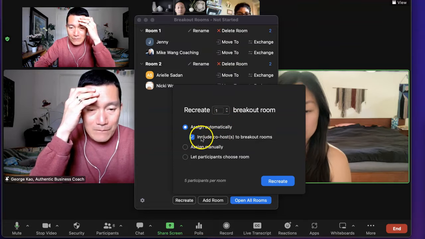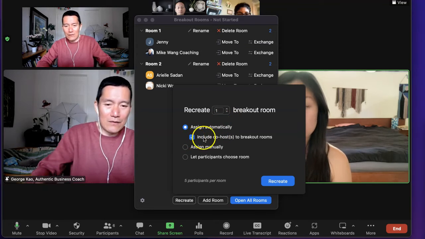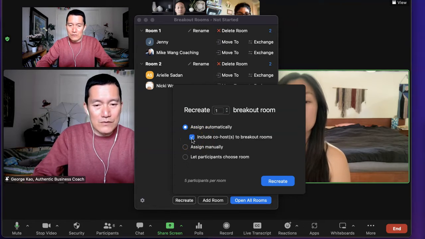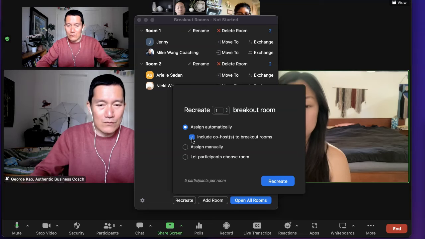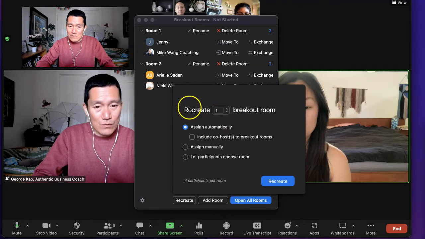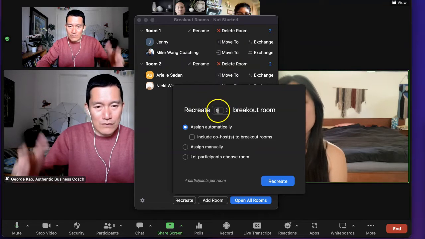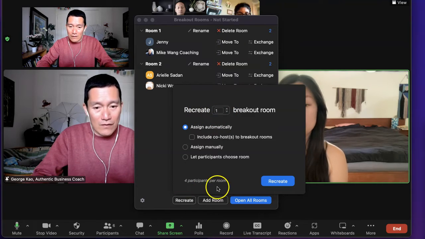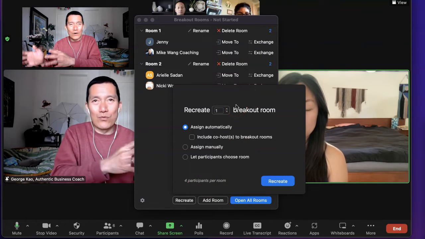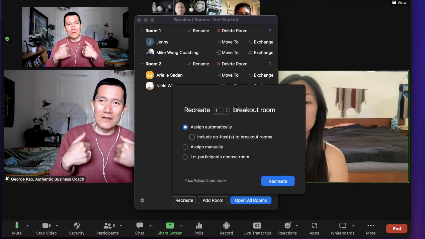And then I have a co-host. I already assigned a co-host here. So that's why it says include co-host. But usually, if you don't assign a co-host for the main room, that usually isn't available. And so what happens is you will see it says recreate one breakout room. And it says four participants per room because there's only one breakout room. There would be one breakout room and one main room, which is only going to be me in it.